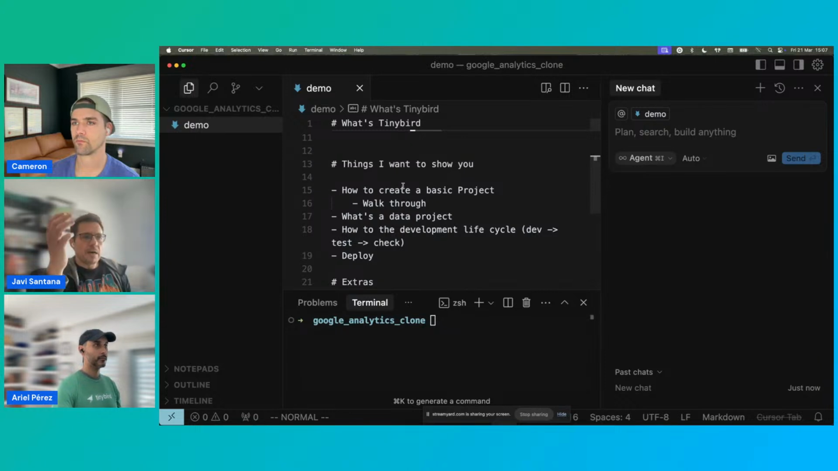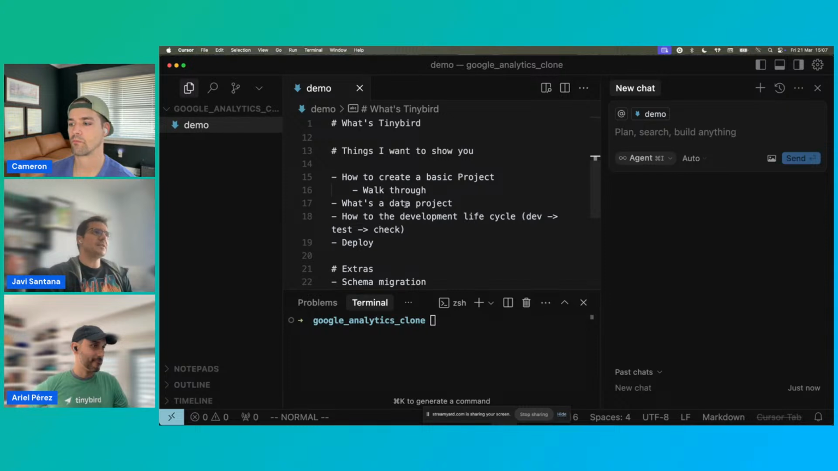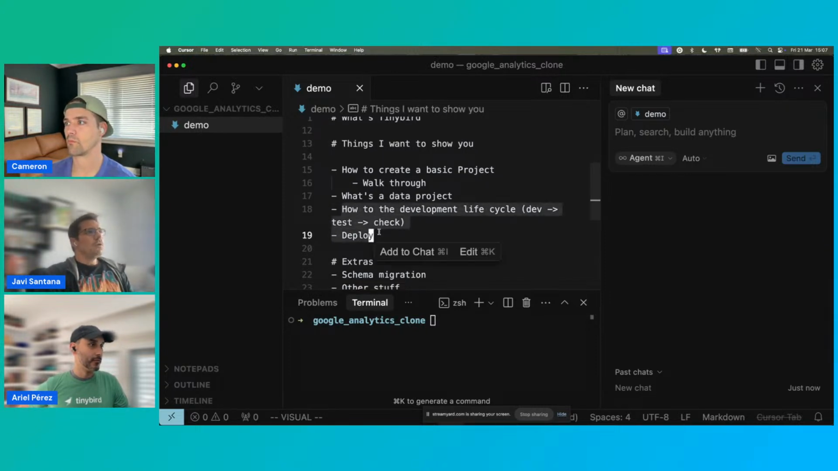And then you have a view, a dashboard of what your visitors are doing. I'm not going to build the dashboard, but I'm going to build all the backend with just a few commands. Then I will explain what a data project is, how to do the full development cycle, how you actually work with the data, how you create new endpoints, or how you analyze the data. So that's a little bit what you're going to see.